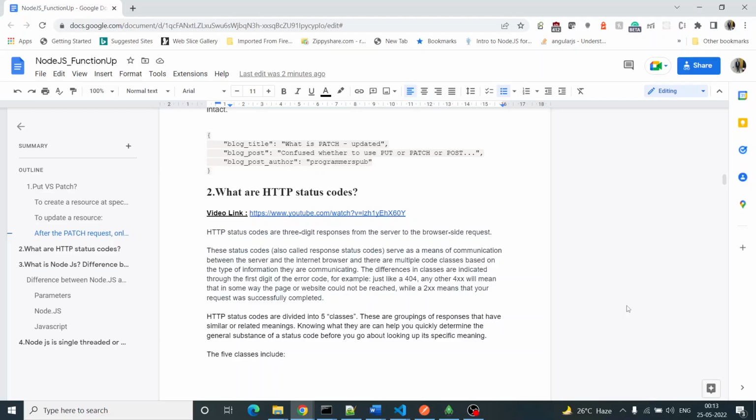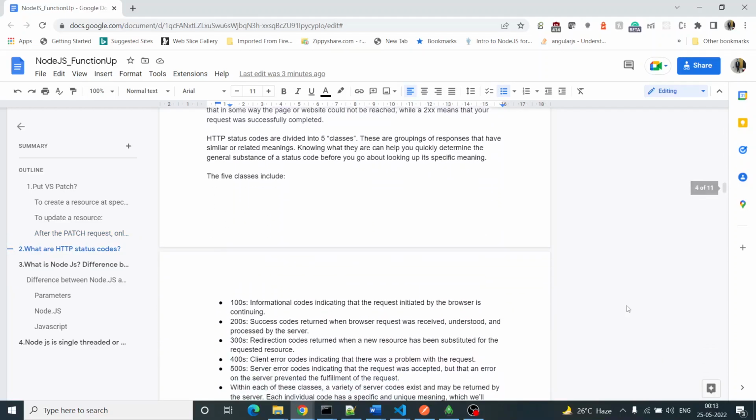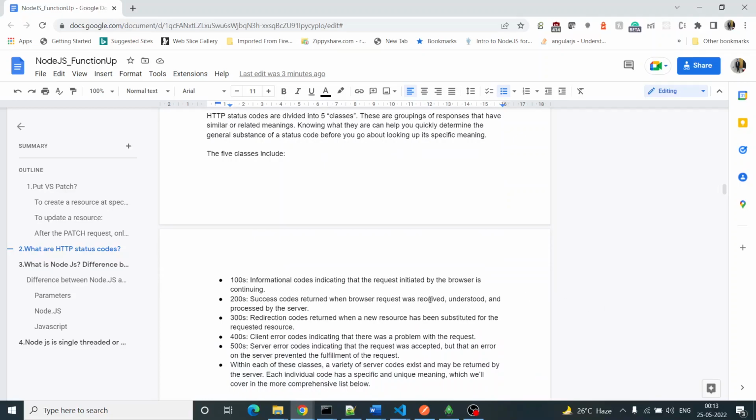There are multiple classes defined by HTTP as a standard, and every class has its own meaning. There are some status codes defined in every class. So basically, there are 5 classes which HTTP has defined, there are 5 series, starting with 100, 200, 300, 400, and 500. So let's start with the 100 series.